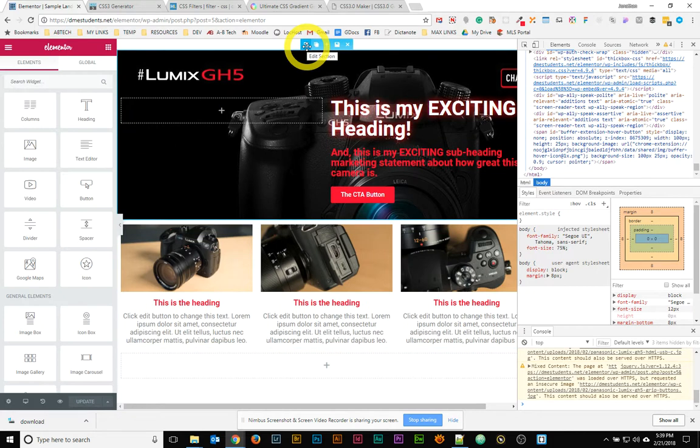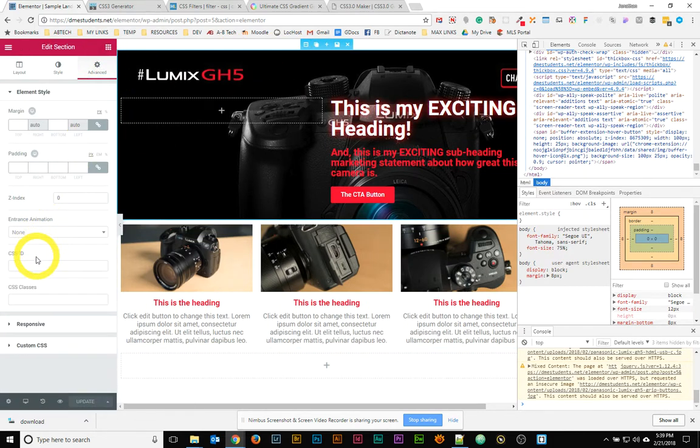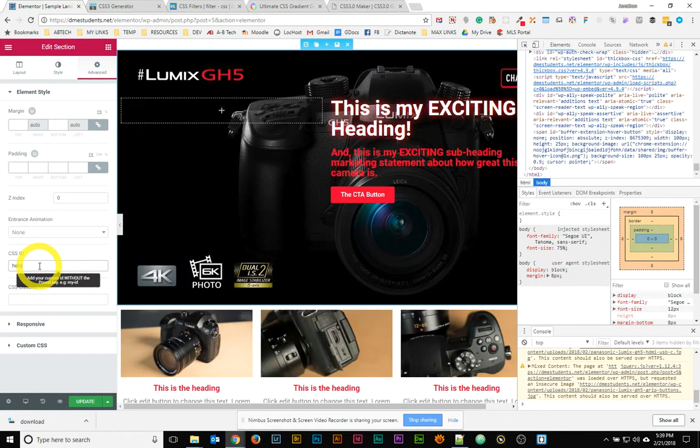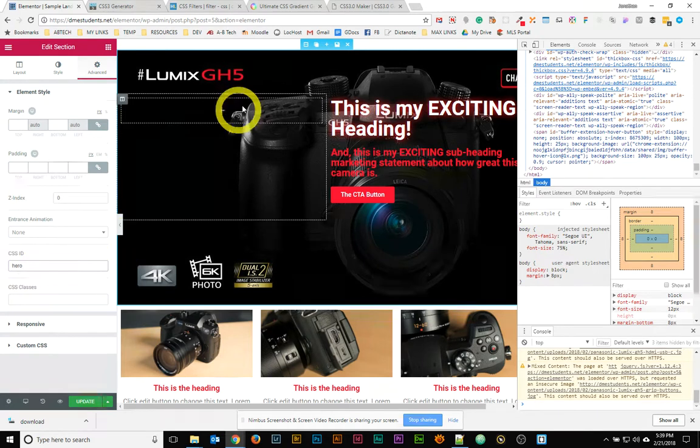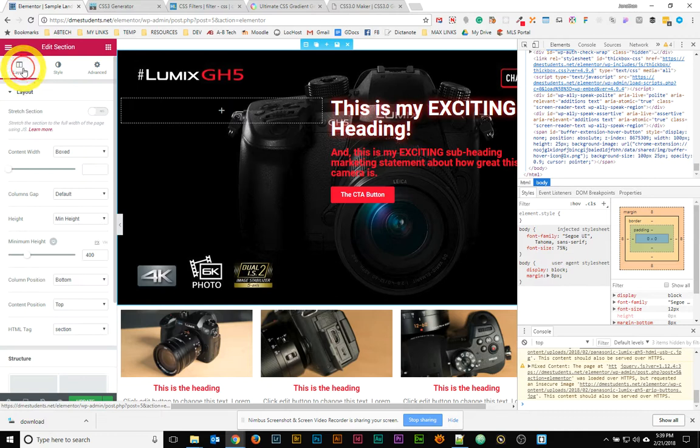Now to my section at the top, I'm going to edit the section so I can go into the Advanced tab and add that ID and just call it hero. And you'll see that all of a sudden it pushed the image down, making it a minimum height of 600 pixels. Obviously, we could have done the same thing in our builder because we already had that min height of 400, but here, because we're using an ID selector, it has a higher specificity than classes, so that's why it's doing that override really, really easily.